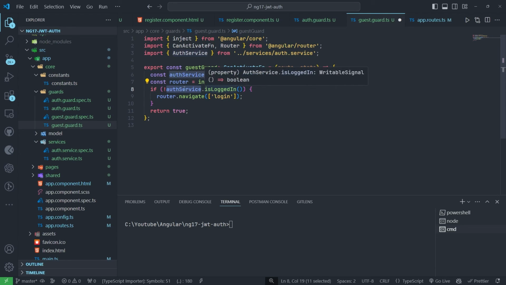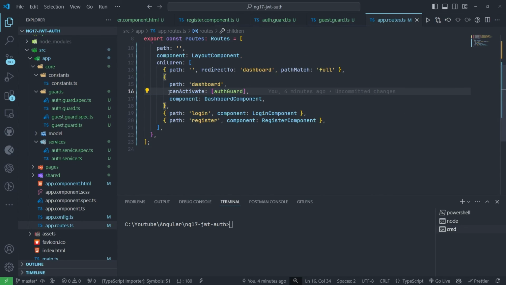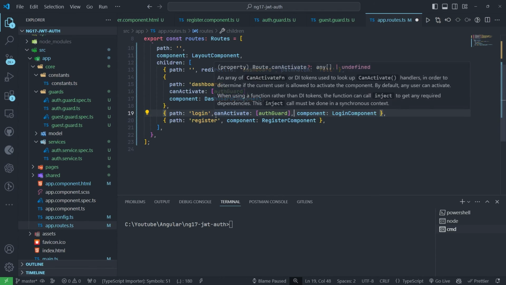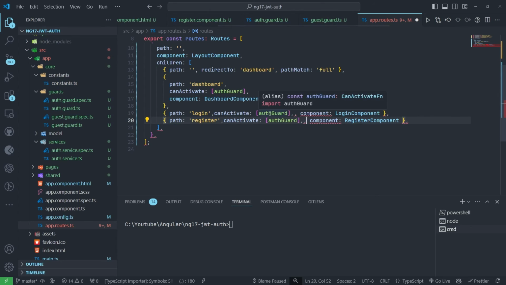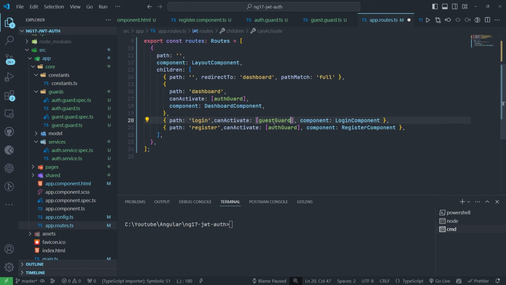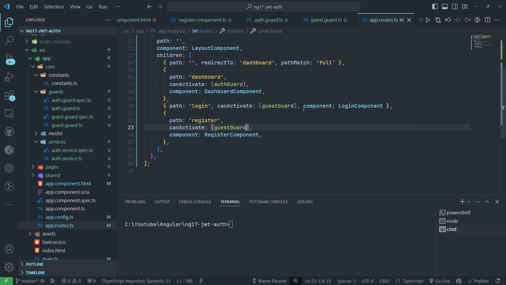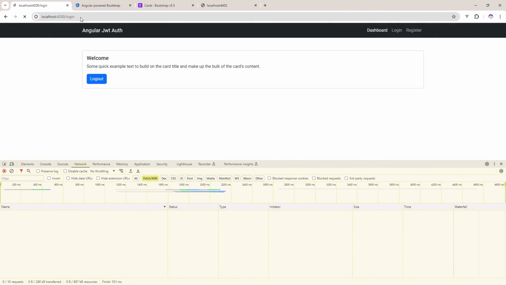Now in the auth service, if the user is already logged in, then we need to send them to the dashboard page. Okay, let me check once, because this guest guard also needs to be added. Where? In the login and the register page. Guest guard, it might need to be copied. Let's check this one. If I want to access the login page, I can't access it, right? It's also working fine.